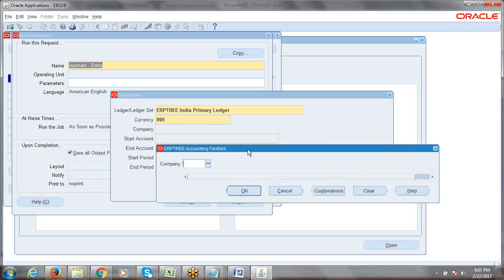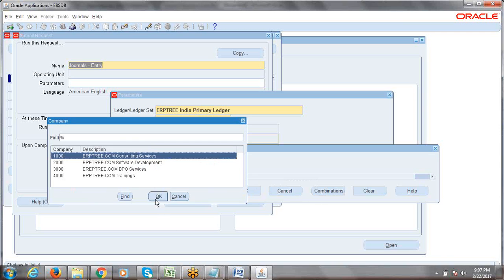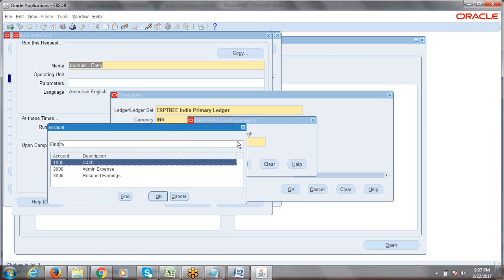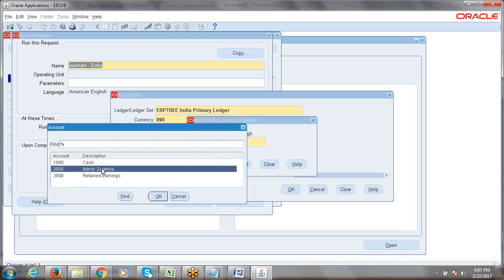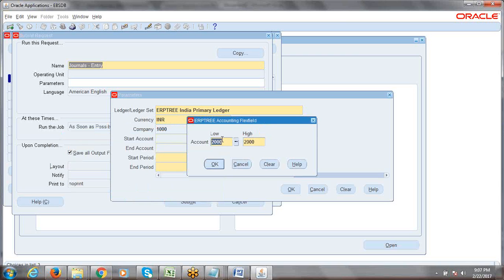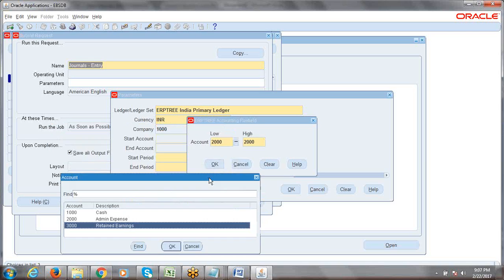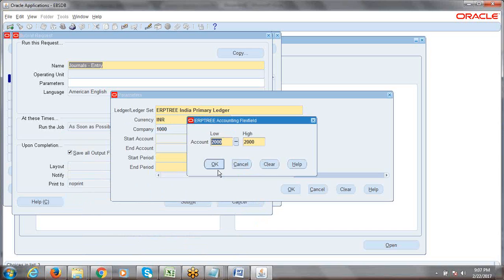The system is asking for which company you want to find the report. Automatically the system will prompt. I'm selecting company 1. Say OK, and here it is asking for which account. I want to know only how many journals I have related to admin expense, so I'll select it. If you want to select all, you can go with a low and a high, for example 1000 as low and 3000 as high. That's how you can do it, but for now we can go with one account just for our understanding.